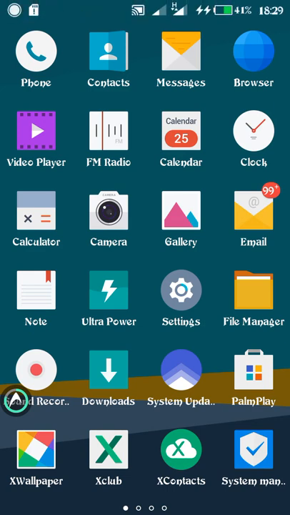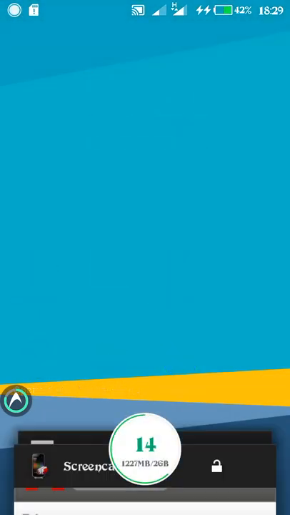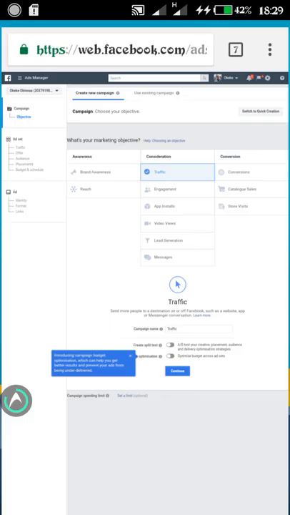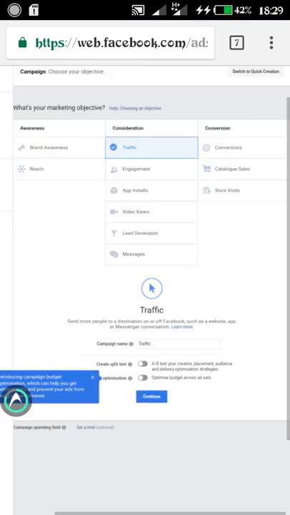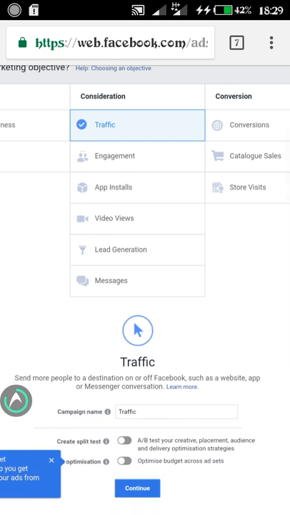So in the last tutorial, I was talking about the different objectives: engagement objective, traffic objective, video views, lead generation, and the rest. So in this tutorial, we'll be taking them one by one, and the first one we'll take is the traffic objective. The traffic objective. All right.